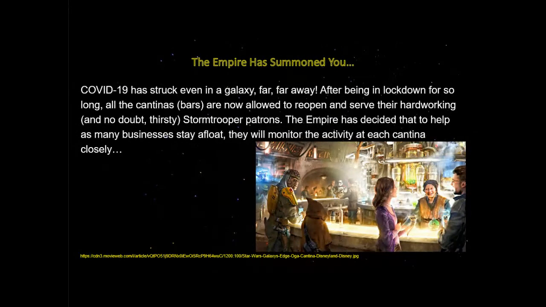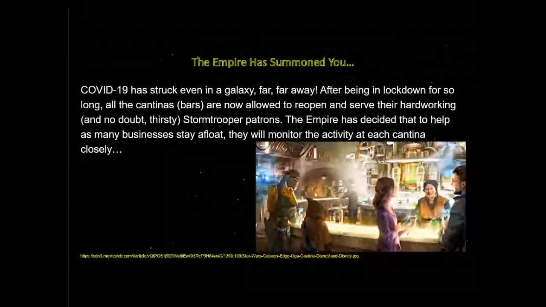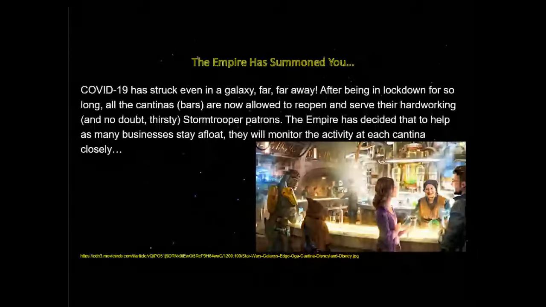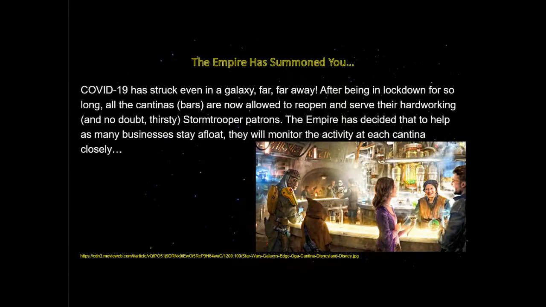Okay, so after being in lockdown for so long, all the cantinas, and obviously I know some of you are like, you don't know Star Wars, what's a cantina? So it's a bar. You know what a bar is, right? Do you really need to know how a bar works? No, not really. So all the cantinas are now allowed to reopen and serve their hard-working and no doubt thirsty stormtrooper patrons. And you're like, what's a stormtrooper? Again, doesn't matter. You just know, okay, some customers at a bar.